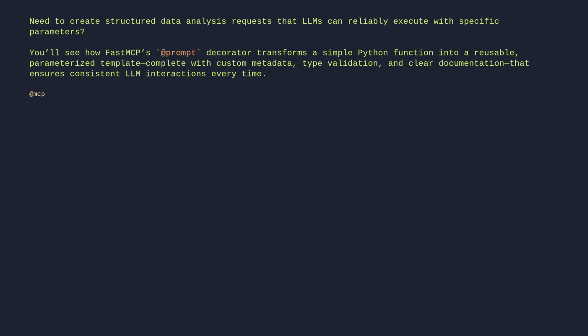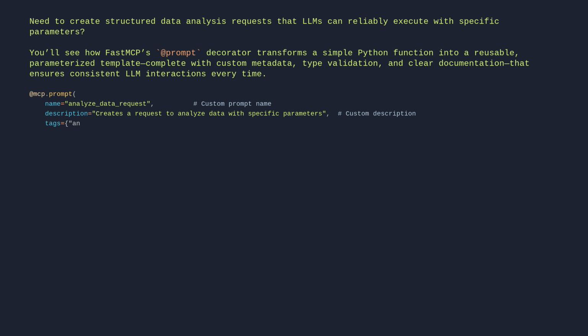@mcp.prompt(name="analyze_data_request",  # custom prompt name. description="Creates a request to analyze data with specific parameters",  # custom description. tags={"analysis", "data"},  # optional categorization tags. meta={"version": "1.1", "author": "data-team"}  # custom metadata.